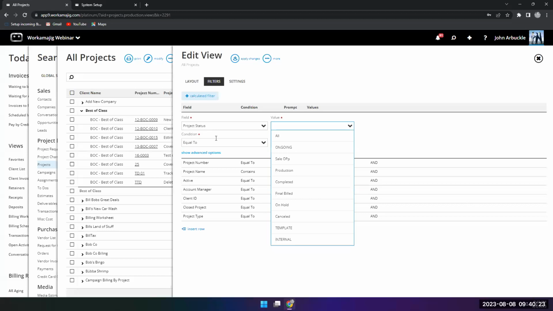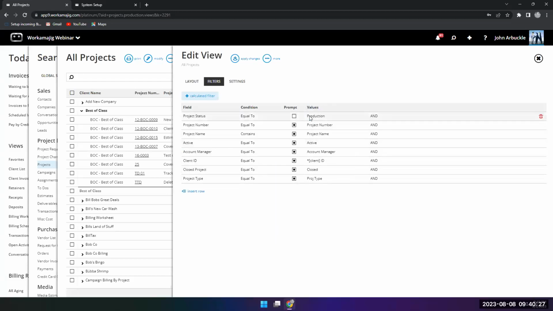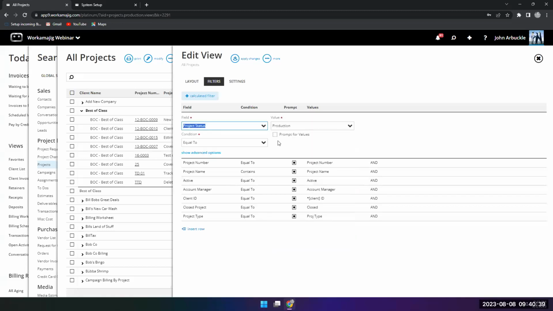So I can say project status equal to production. And now that is all it will run for. Only projects in production will be in the results. But most of the time what I find is we actually want to run it for different things. So that's why we use the prompt.